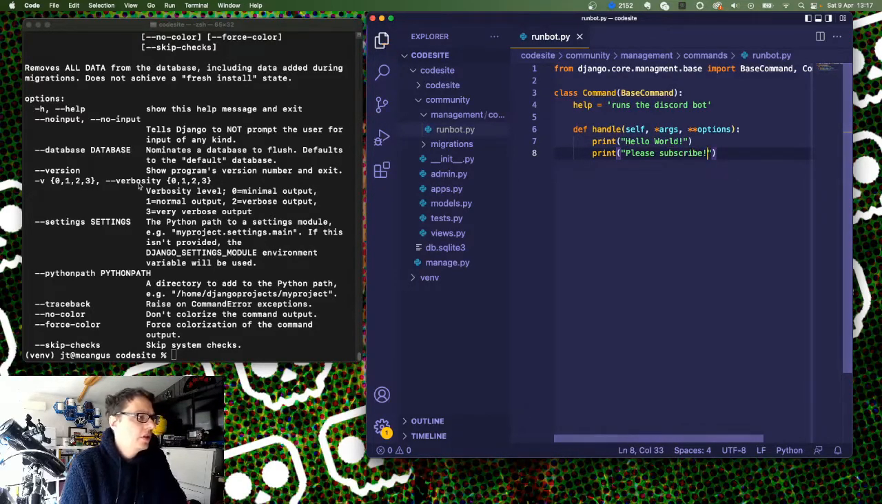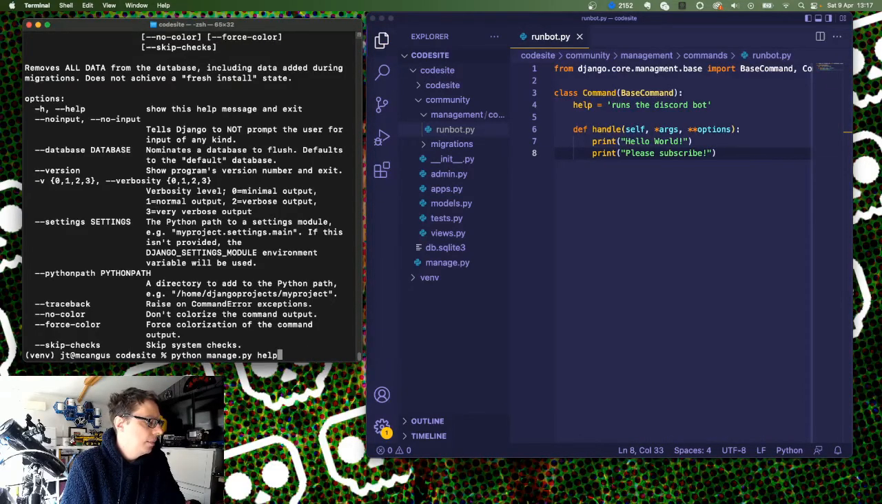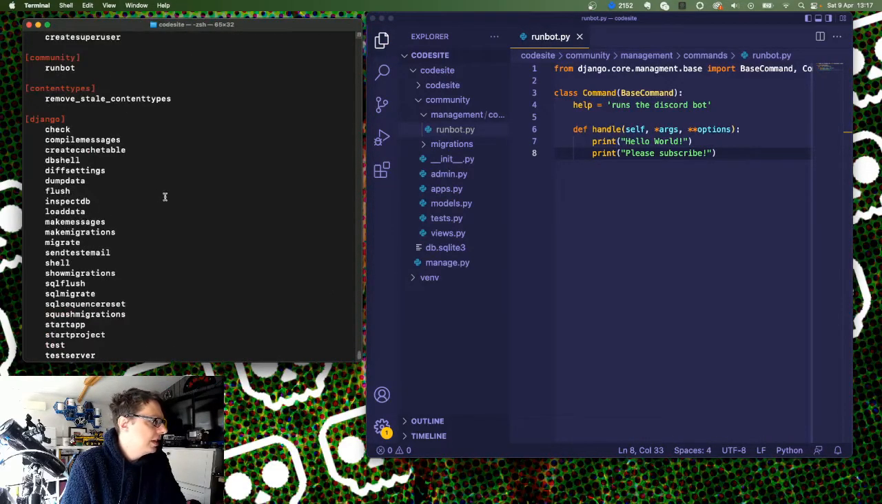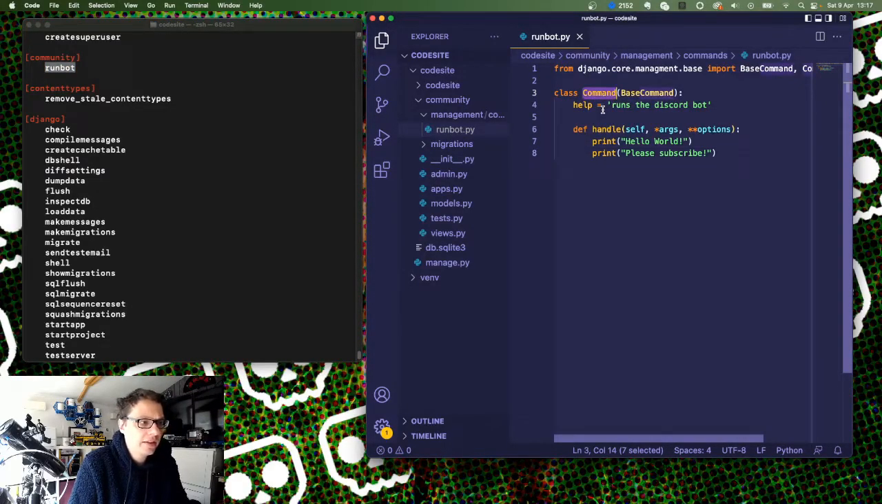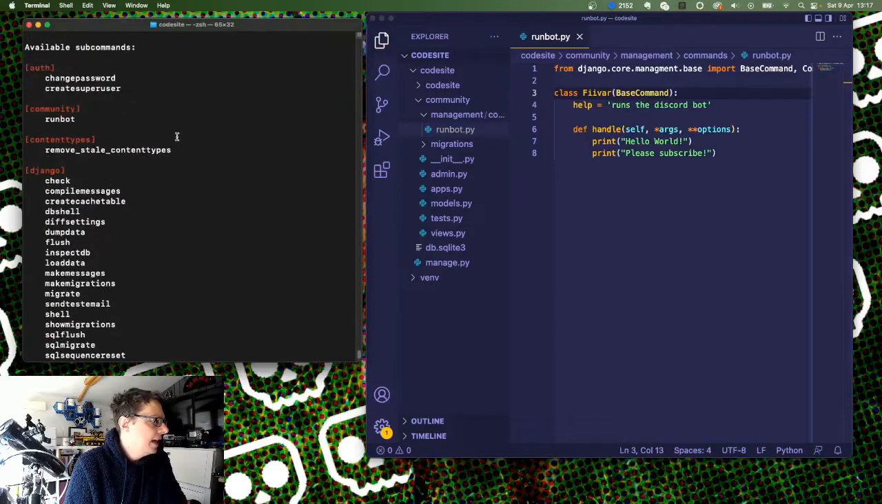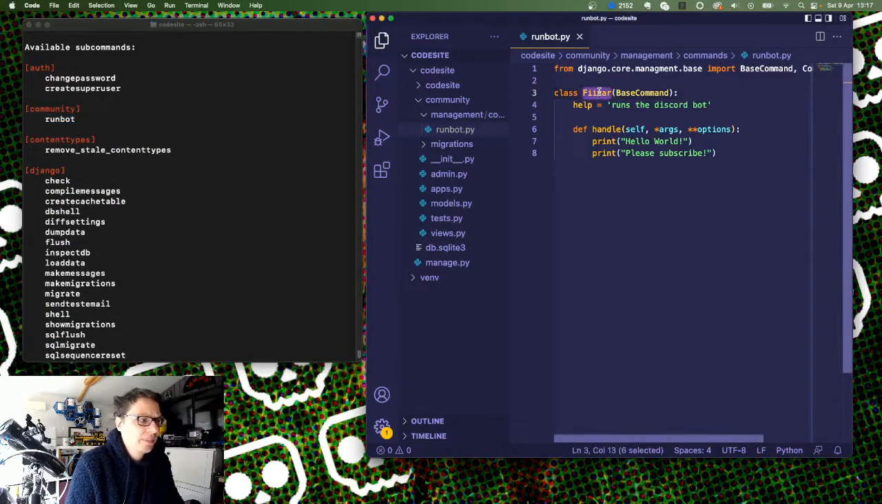There we go. So if I now do python manage.py help, what we should see in here is there is now a new section called community, and it's called runbot, and that runbot lines up with the name of the file. So you don't name the command in the class. If you call this file something else, like foobar, then it does find it, but it's basically going to pull out the base command in there.